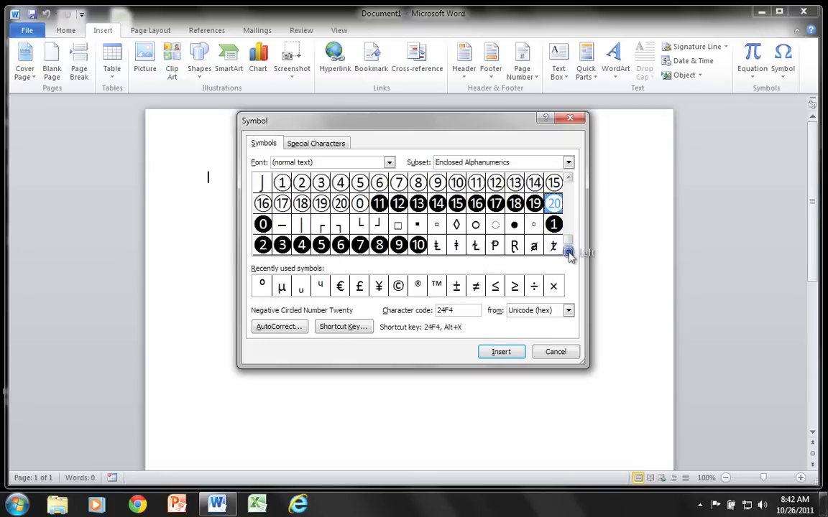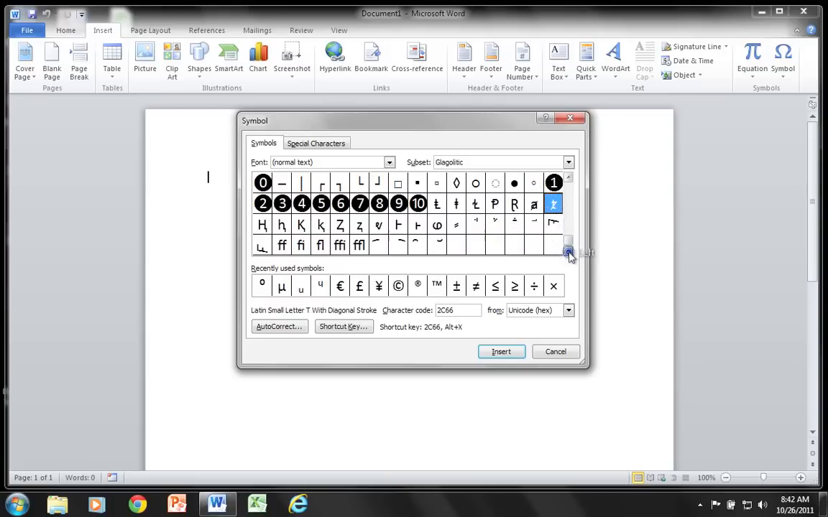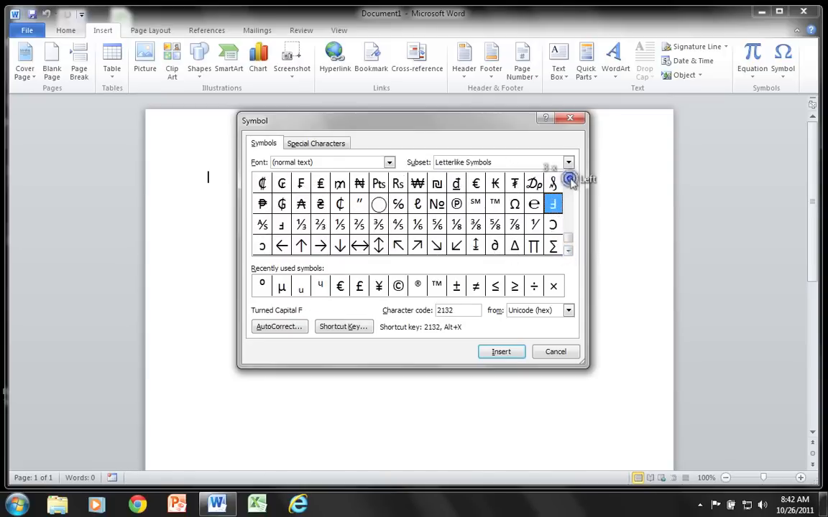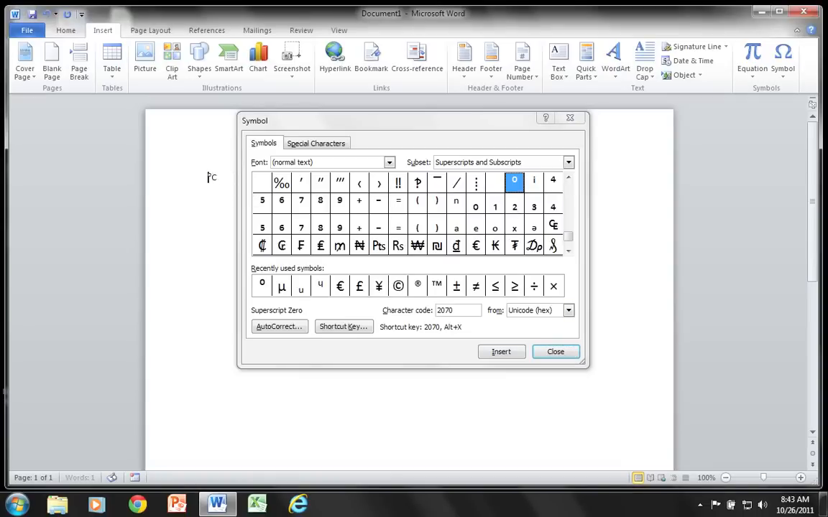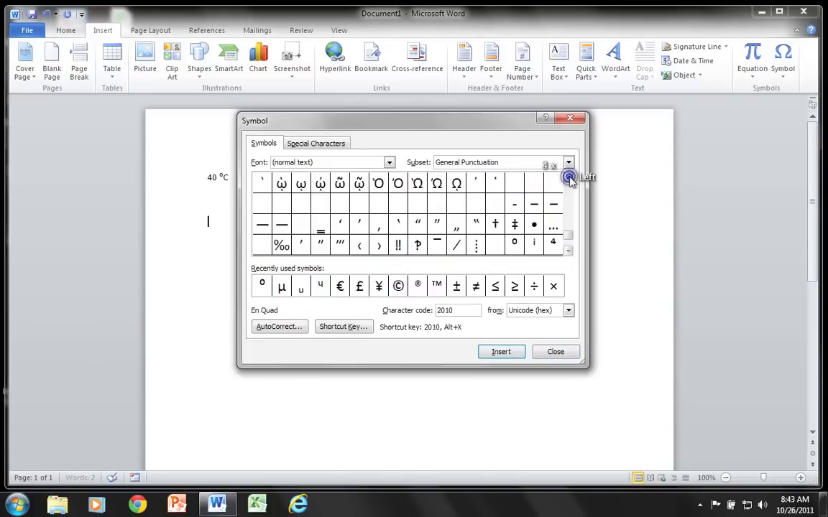You'll notice that this is a little more tricky than what we had on the Mac, but you can still just kind of sort through it. This actually is similar to the advanced symbol finder on the Mac. Okay, so there's my degree. So if I double click it in here, it automatically inserts it, and I can put in my 40 degrees Celsius. Okay, and then I can scroll up and I can find my mu symbol.